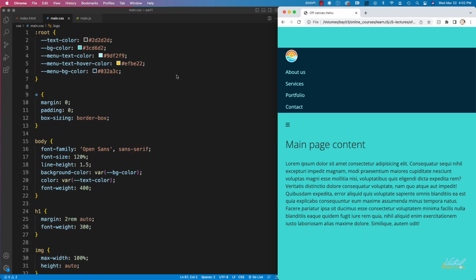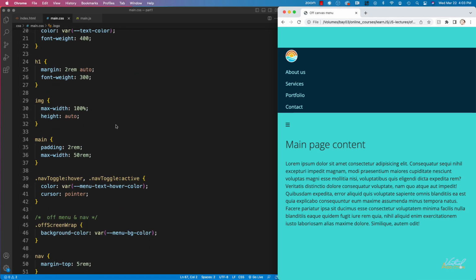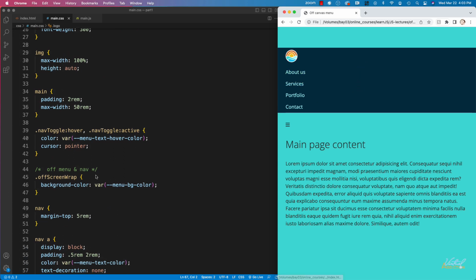So now that you see what I have so far, let's go ahead and see how we can add a little bit more CSS so that we can set the page up correctly, and how we can add our JavaScript to make this fully interactive. The first thing that I'm going to do is come into my off-screen wrap, and add some new rules here.